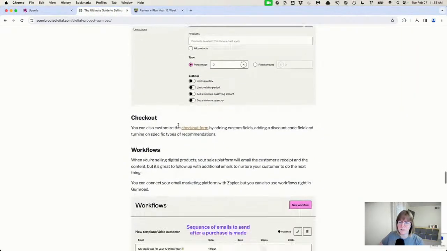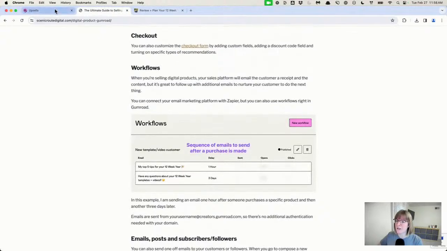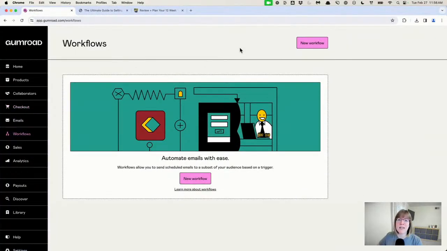Okay. So I want to talk about workflows next. I have been using the workflows feature. Now, whenever someone buys a product from you, they will get the product and they'll probably get a receipt. So maybe one or two emails from whatever platform that you are selling on. So you're selling on Lemon Squeezy, you're selling on PayHip, you're selling on Shopify, whatever it is, those emails are going to be delivered. Like, hey, here's your thing, and hey, here's your receipt.